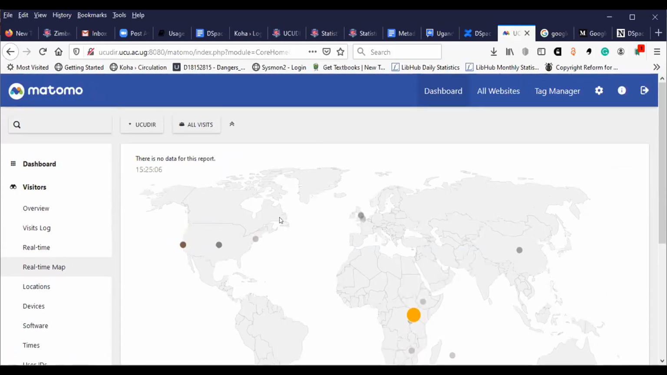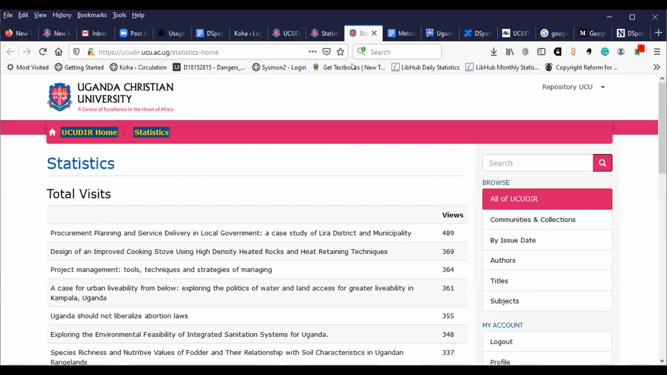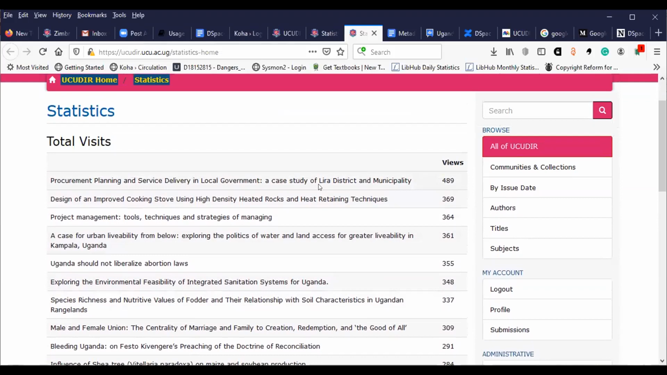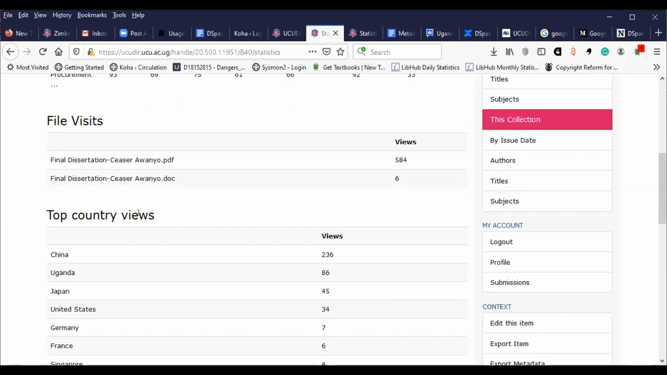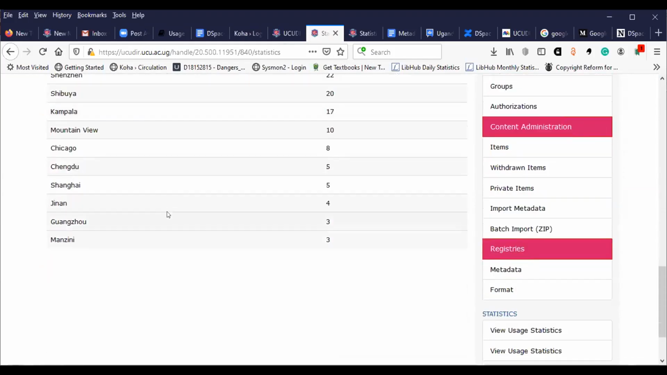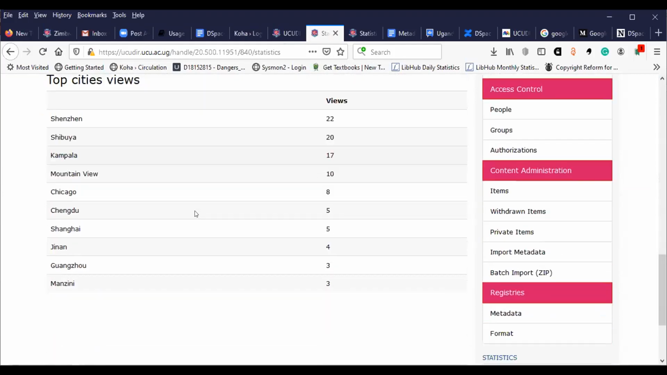So I think this tool, in a way, helps us to keep track, but also obviously there is the Solr, which is in the system. So this one is our repository, and you can see it shows some views right there for particular items. This is the general view, but for a particular item, such as this item, it can show you pretty much visits per month, which particular files, and from which countries and which cities. And we think that's a pretty decent way of actually keeping track.